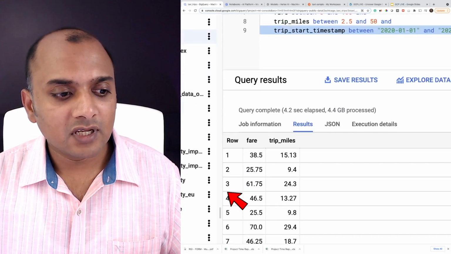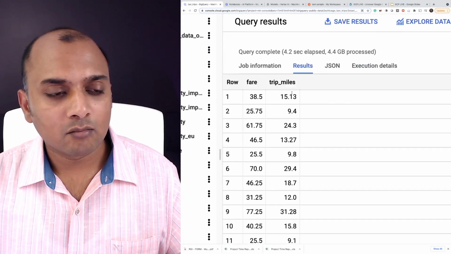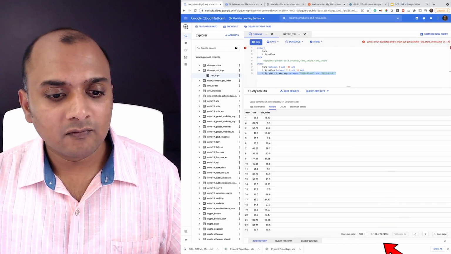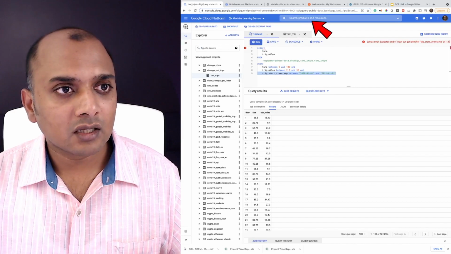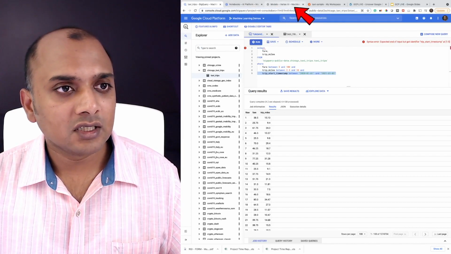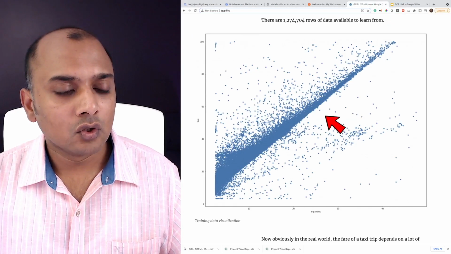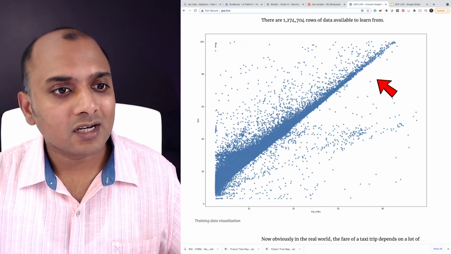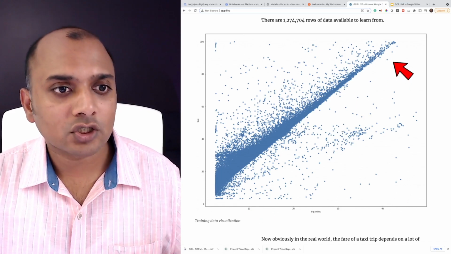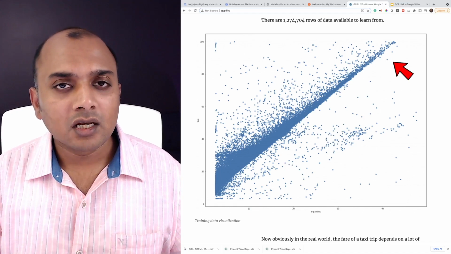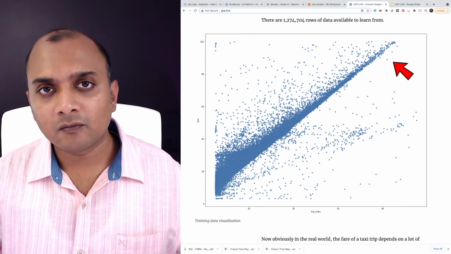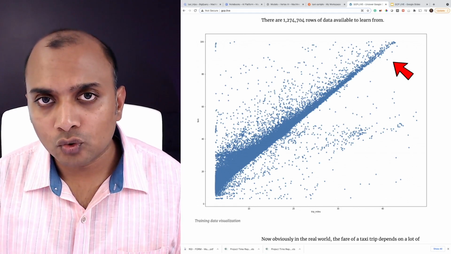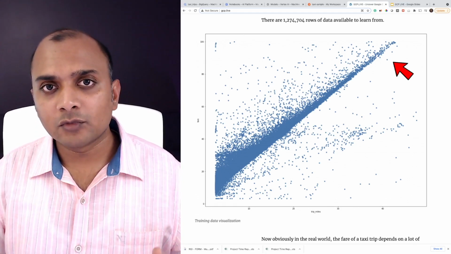You can see that we have the two columns here, the fare and the miles. And in total, we have 1.275 million rows. If you visualize this data, you can see that the data looks somewhat like this. So you can already see that there is a strong correlation between distance and fare. Now, obviously, there is a lot of noise, and that's probably coming from all the different features that also contribute to the fare apart from the distance.